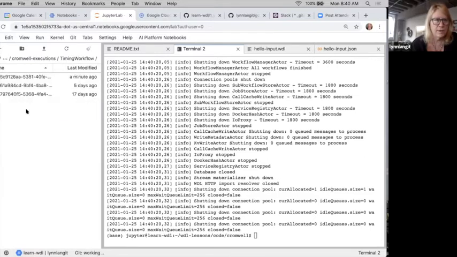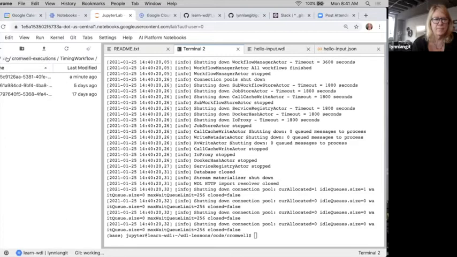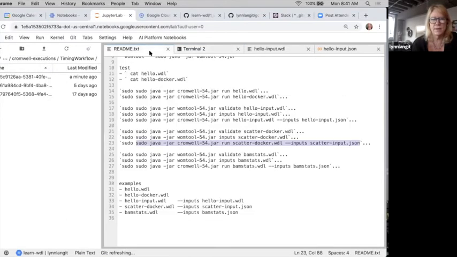So if we go in here and we find our scatter timing workflow, there it is. And we call sleep, look here. These are our shards. So this is the scatter, you can see.